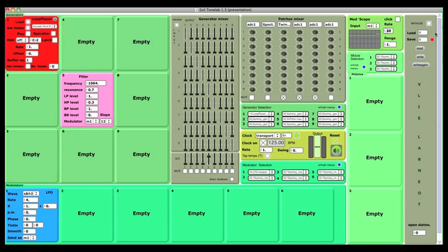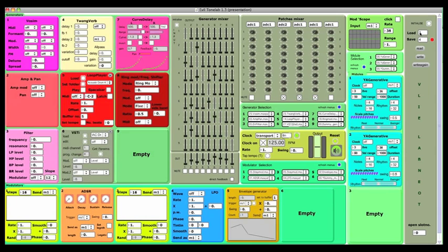So I can recall, let's see, I think I've got something loaded into number 3 here, and it loads this bunch of modules here. You'll notice that the state of the matrix itself has been restored as well. So you can save just basic setups.